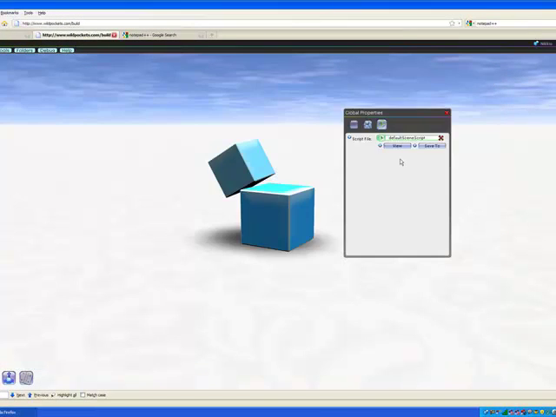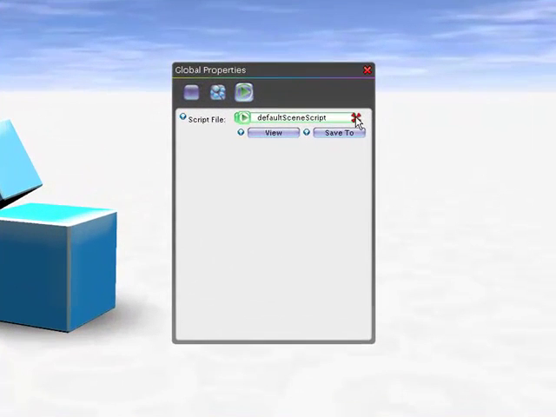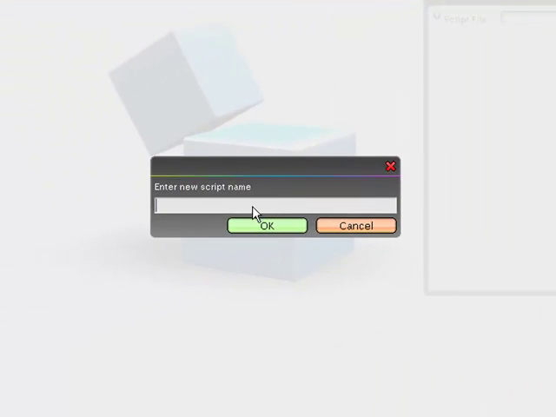To do that, what we're first going to want to do is get rid of this script file. So we do not want the script file attached to the scene. At this point, there's no script attached to the scene. And if we click Set, it gives us a prompt here where we would insert the name of our script. But we don't have a script yet, so we're going to have to make one really quickly.